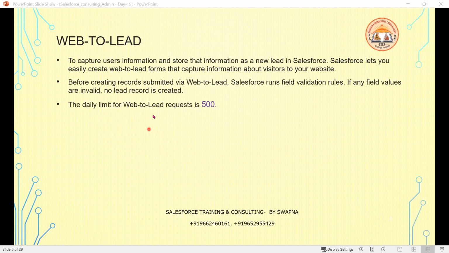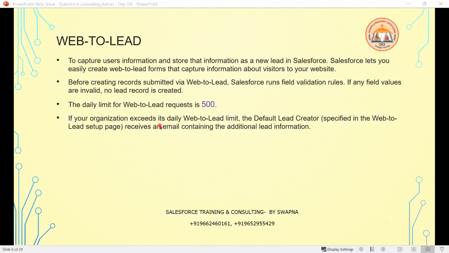Now, the daily limit for Web2Lead: how many leads can I submit in a day? In a day, meaning 24 hours, how many leads can be submitted? The Salesforce limit is 500. Let's assume that today I'm getting many leads because of an offer kept on the website or something else. So what happens if I get more than 500 leads? If your organization exceeds the daily website limit, what will happen?